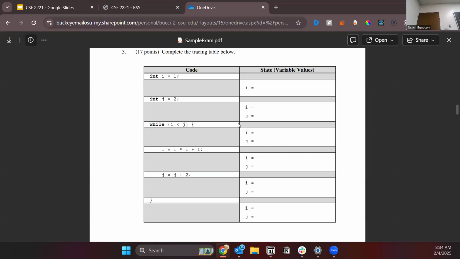All right, so after i is set equal to 1, i will be equal to 1. After j is set equal to 2, semicolon, i will still be equal to 1. Separate lines. We're going to do it like this, and j is set equal to 2. All right, is 1 less than 2? Values do not change. i is still 1, j is still 2.